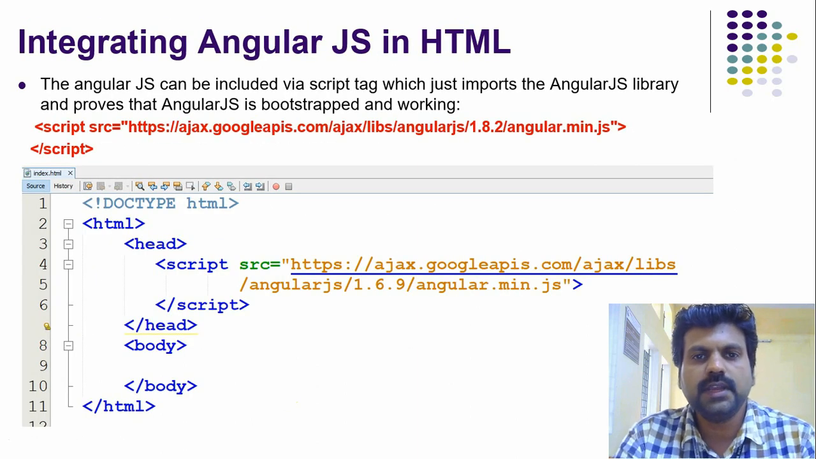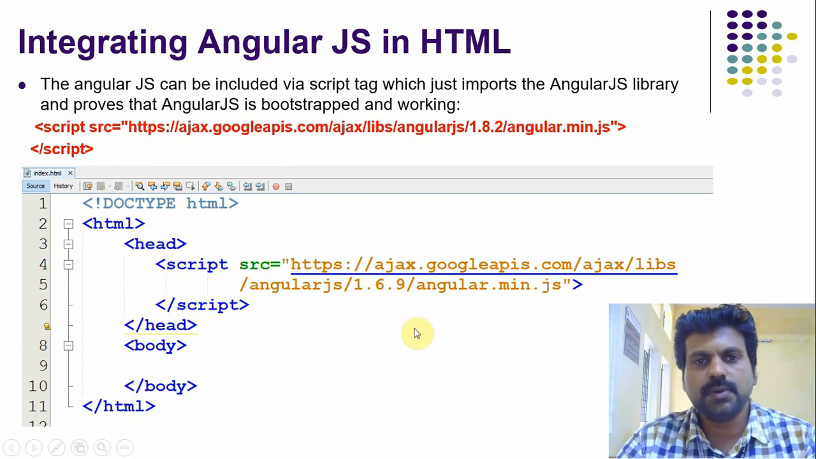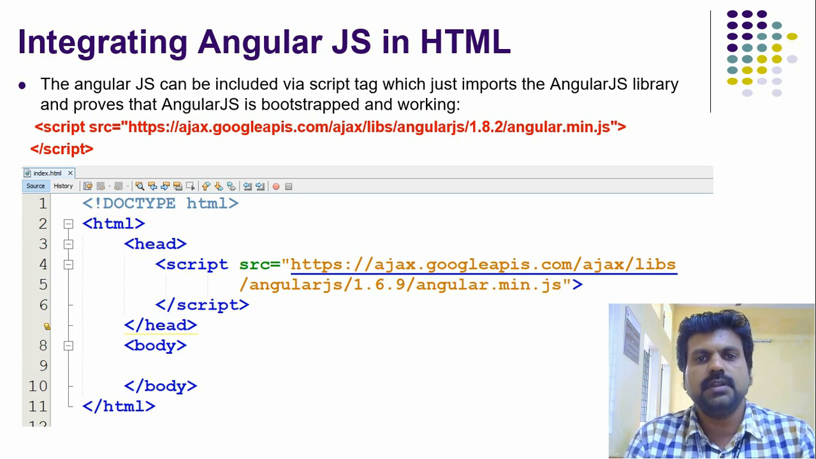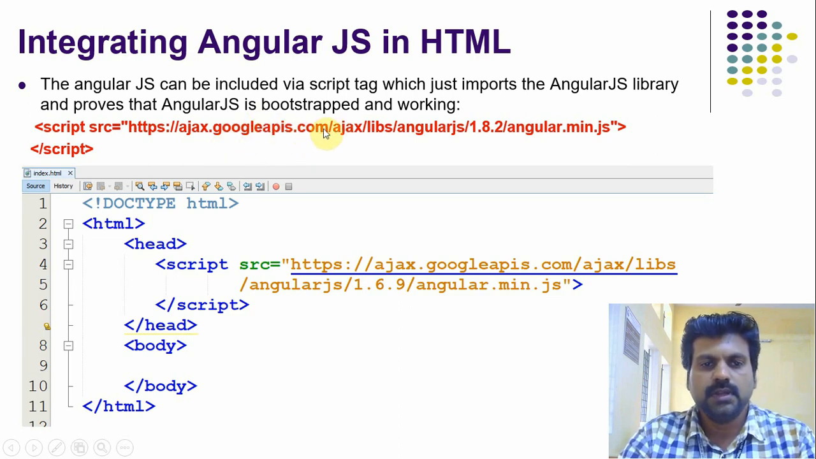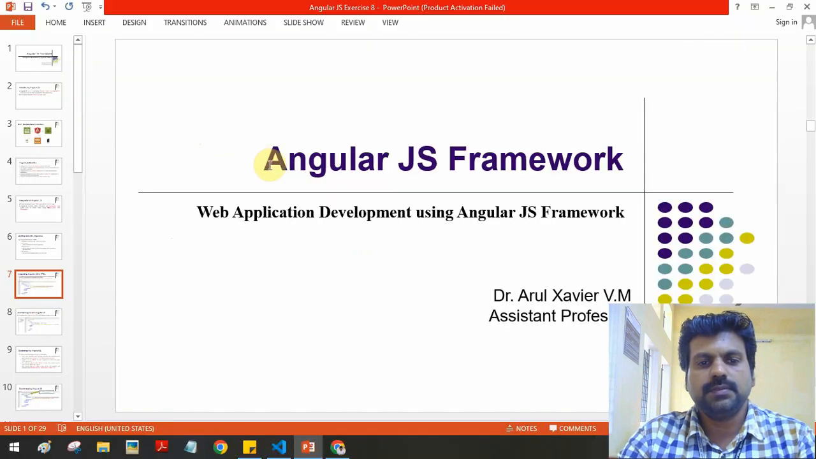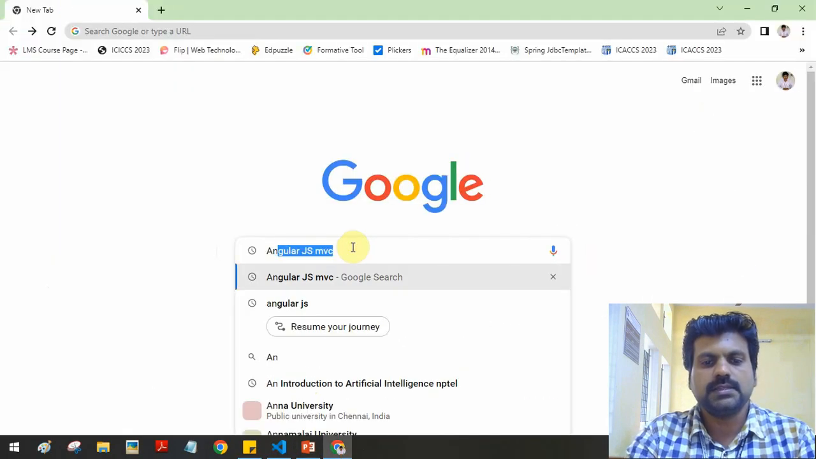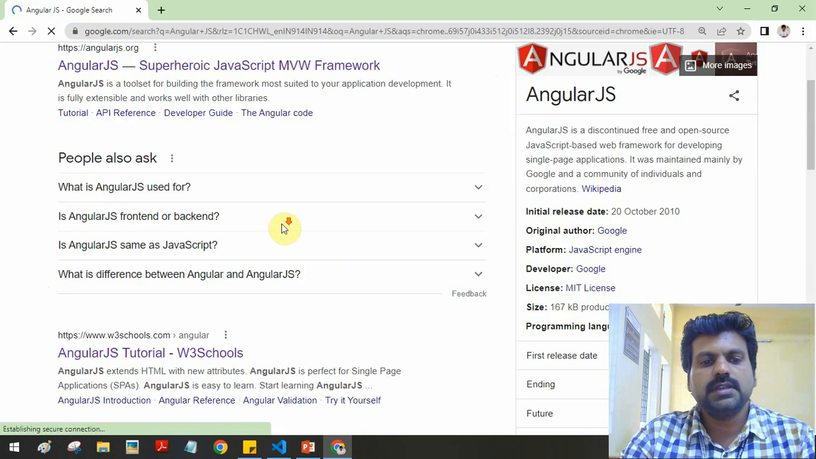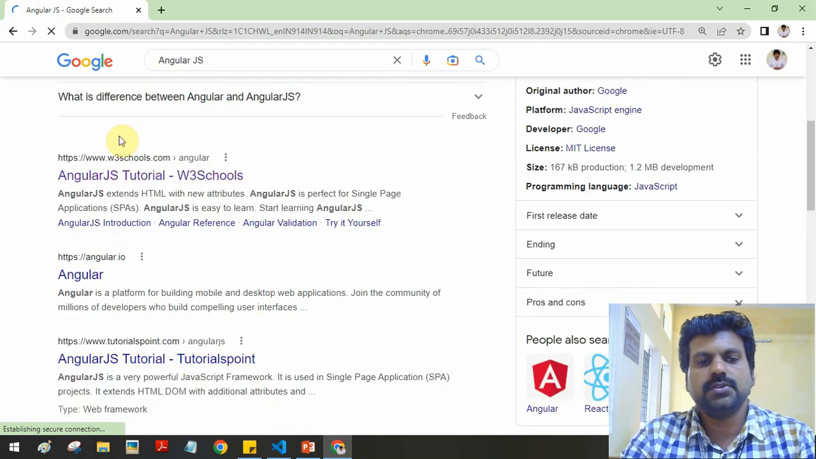Now let us understand how we can integrate AngularJS in an HTML program. AngularJS is a third-party library file provided by Google API services. We can integrate the AngularJS framework just by using one link from a Google website, provided from the URL ajax.googleapis.com. From this server, we can utilize the AngularJS framework. You can find this URL if you go to Google and search AngularJS. When you search AngularJS, you will get the AngularJS tutorial.